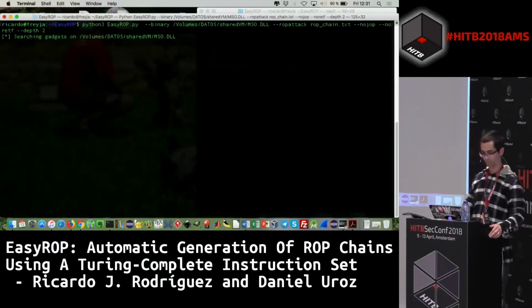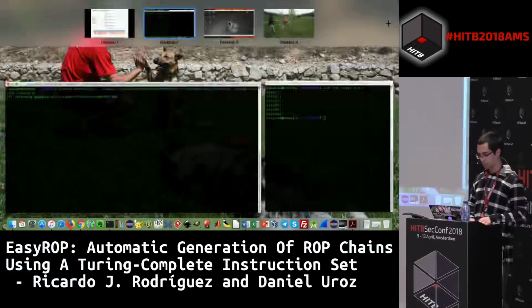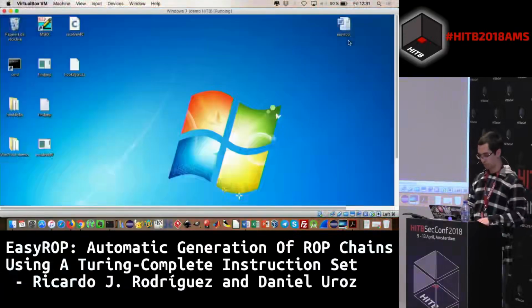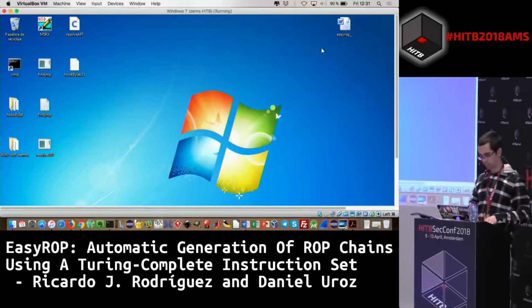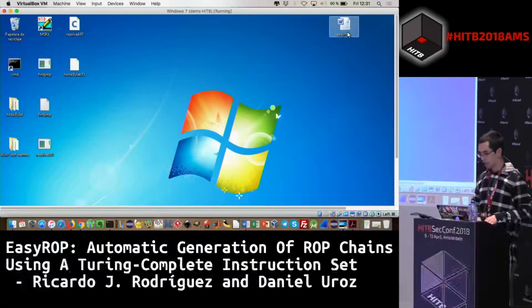Fingers crossed. In the meantime, let me also show you, I have here a Windows machine with some personal stuff. Here we have an RTF file.